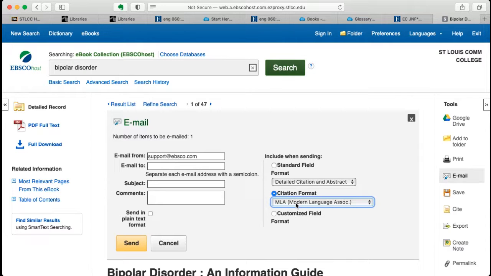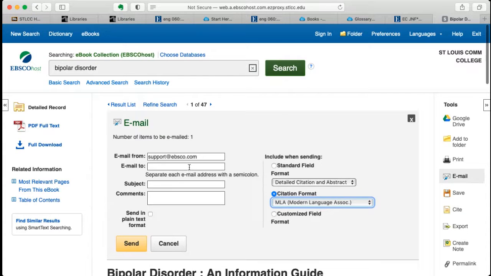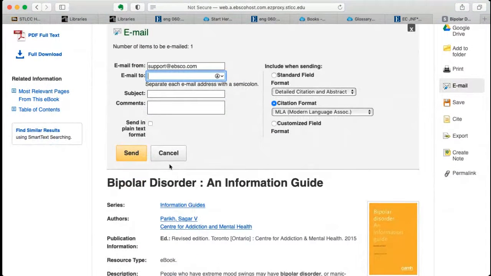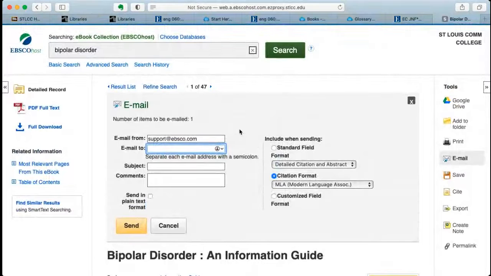What that will do is send you a formatted citation for this particular book. At the end of your project, you're going to have a list of all the sources that you used in doing your research, and this is going to put it into the right format for you. Then you just type in your email address here and click send, and it will send you a link back to the book so you can find it easily, and a citation. That's a really useful little tool, and it's one of those added value things that you get by starting at the library website.